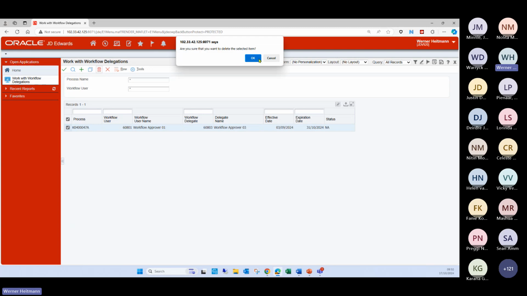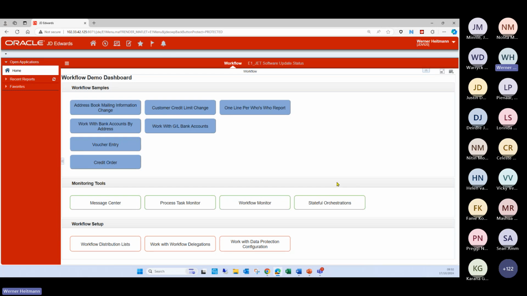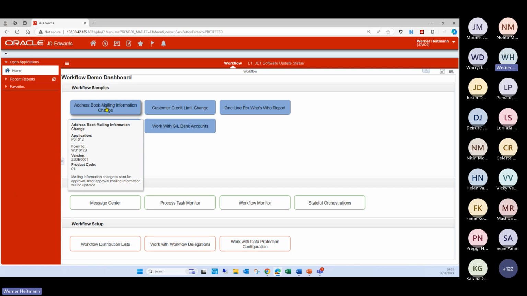Oops, cancel. And then let's now just quickly look at the samples we're going to do. We are going to do an address book mailing change. Mailing information change is sent for approval. After approval, mailing information will be updated. Okay. In this example, we have configured a distribution list that will then distribute it to an approver.